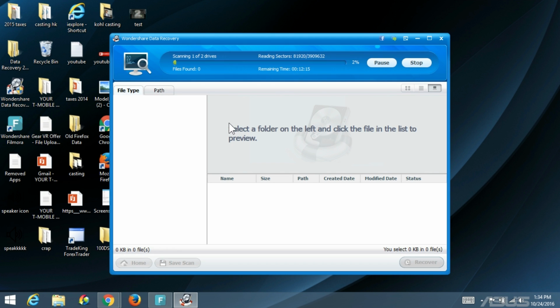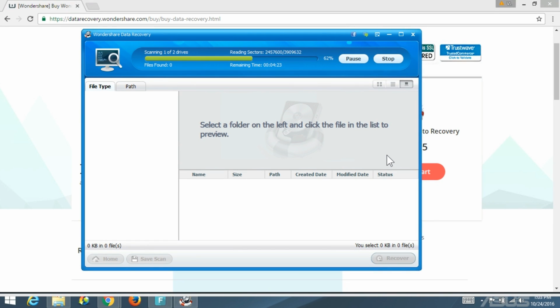Give this a while. All right, so we're more than halfway through right now. I also forgot to mention that they do have a free trial. The only thing with the free trial is you're only able to retrieve up to 100 megabytes. I didn't even try the free trial. I just went and purchased it because there is a 30-day refund. So I figured if it didn't work for me, then I would just go ahead and get my refund. Anyways, let me wait till this is at 100%.